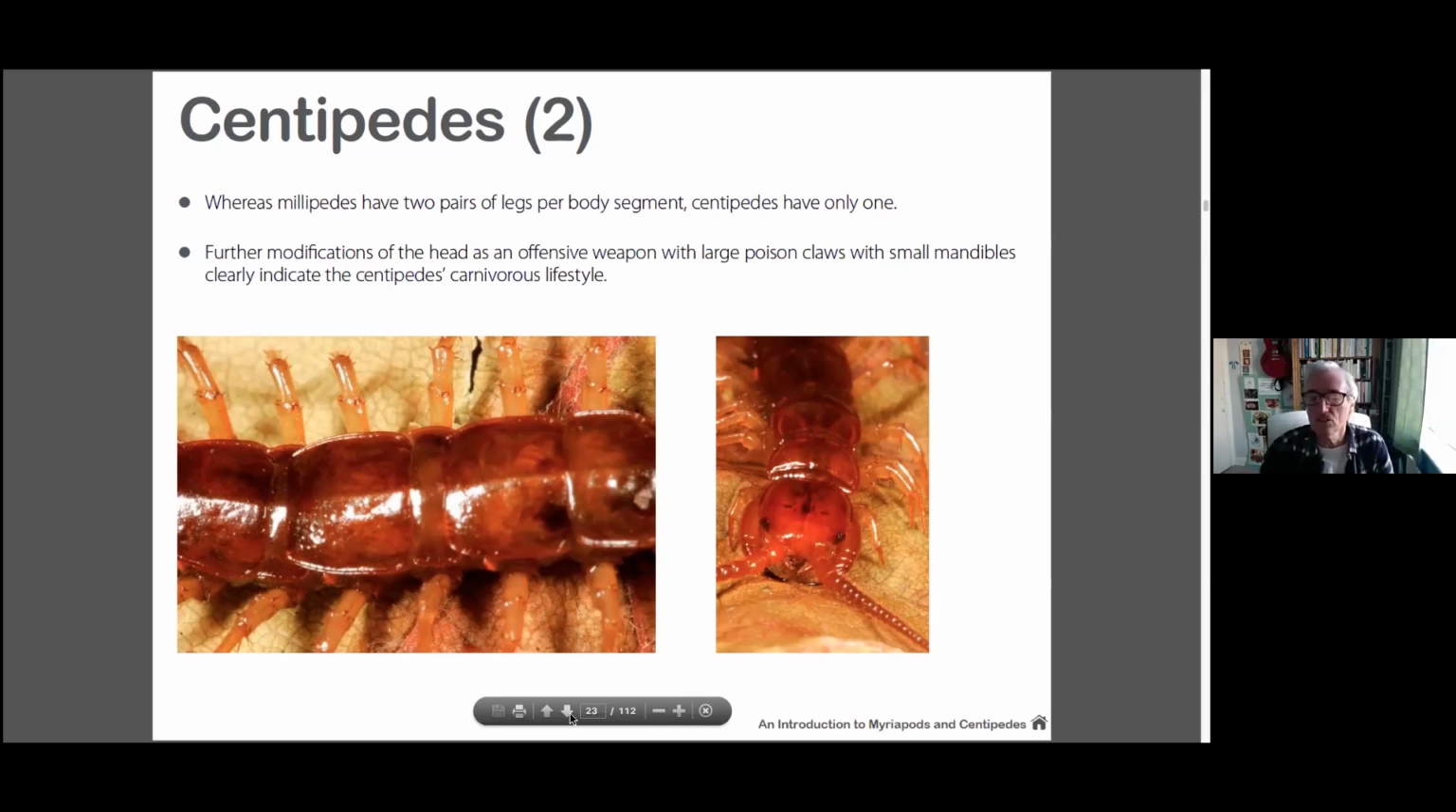Also, when you look at the structure of a centipede, you can see these offensive weapons at the front. Not all have got eyes by any means, but they might have forward-facing eyes to help them to hunt, and very sensitive antennae for seeking out their prey. So it's an offensive, predatory animal.